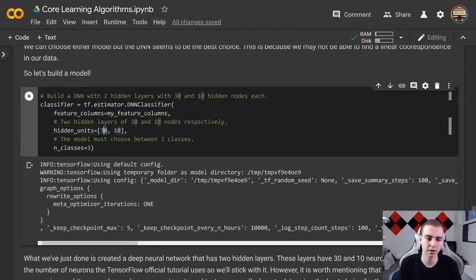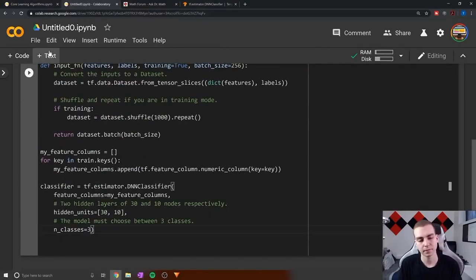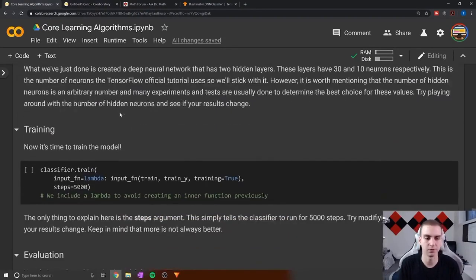For now, we've arbitrarily decided 30 nodes in the first hidden layer, 10 in the second, and the number of classes is going to be 3. That's something that we need to decide. We know there's 3 classes for the flowers, so that's what we've defined. Okay, so let's copy this in, go back to the other page here, and that is now our model. And now it is time to talk about how we can actually train the model, which is coming down here.